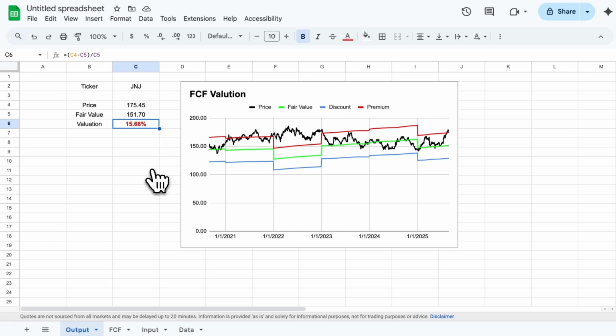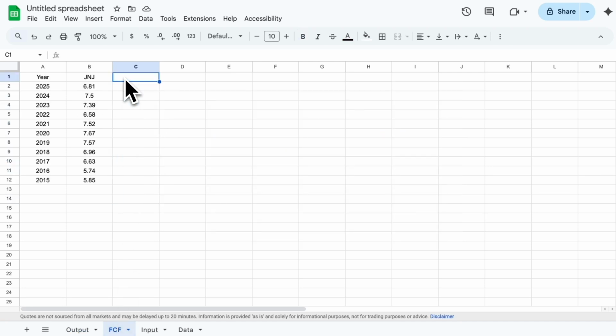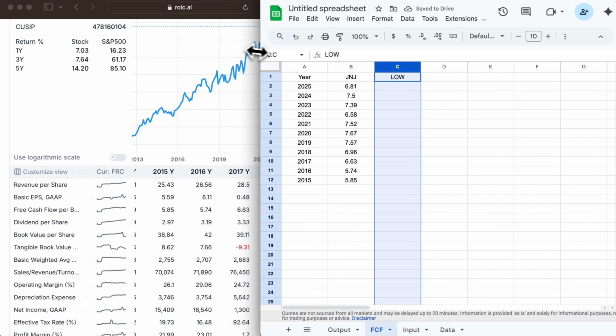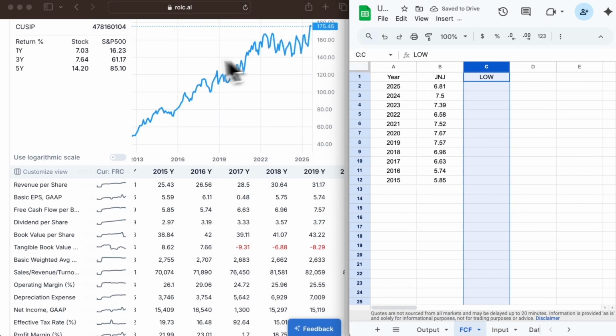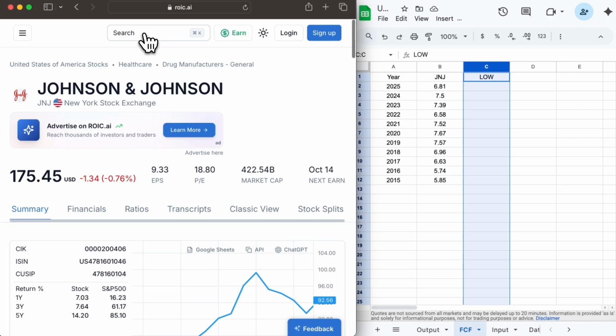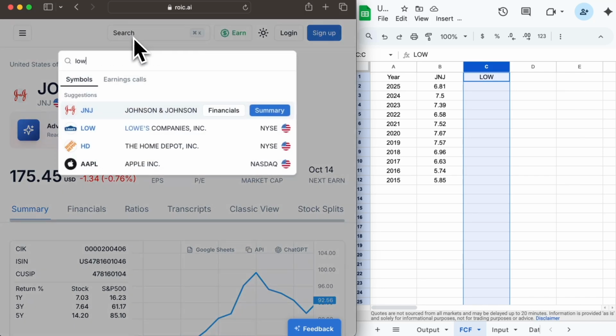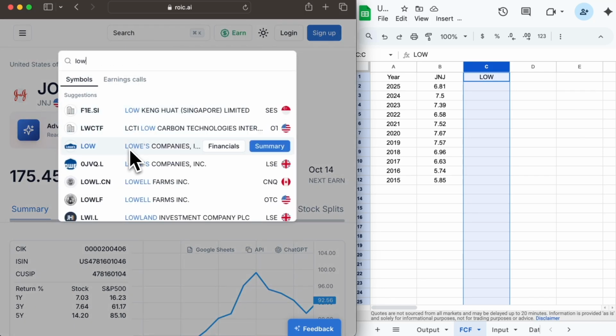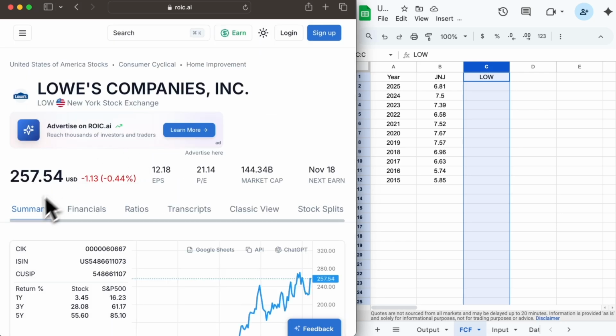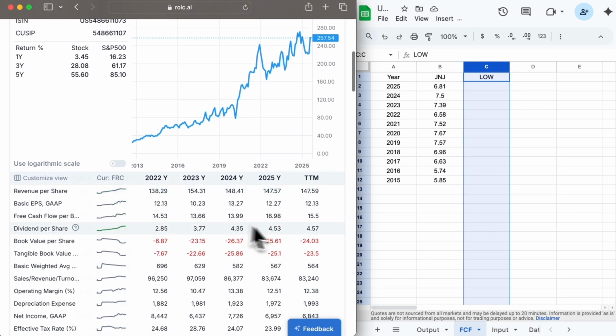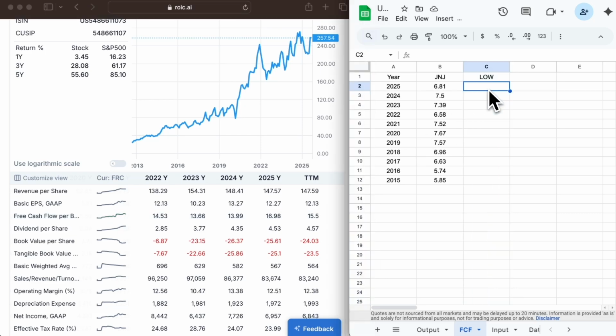So let me quickly show you how easy it would be to value another stock using this spreadsheet. We're going to head over to the free cash flow tab. And let's say we want to pull up the valuation for Lowe's. So we're going to go back to Roic.ai, and we're going to search for Lowe's. And from the summary tab again, we're going to copy the free cash flow per share. So the trailing 12 months is 15.5.